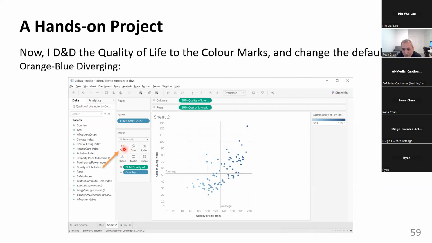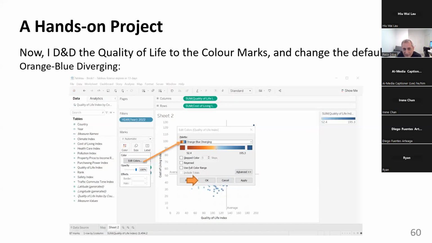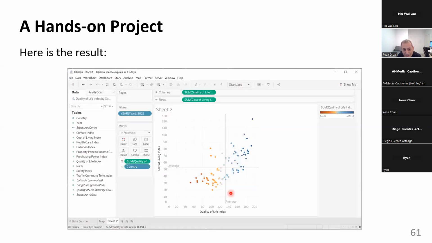Now let's just bring the color to something meaningful. So we click on color. You need to drag and drop quality of life into color and just customize, edit the color and choose the same thing, orange, blue, diverging. And after saying okay, the colors would be pretty similar to what we had. You remember, we had the lowest quality countries to the highest quality countries, from kind of dark brownish to red, then orange, all the way to dark blue.